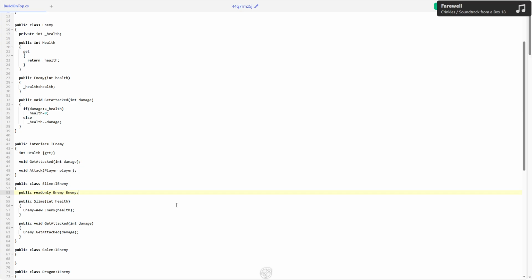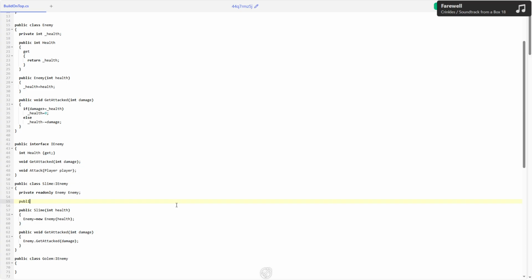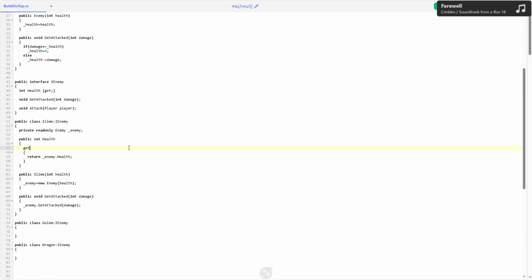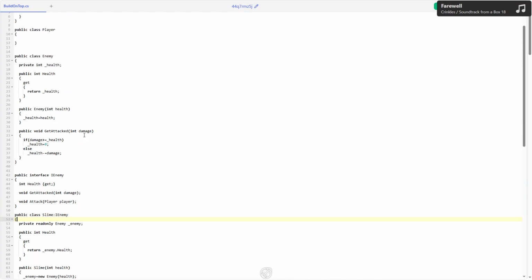And we can... let's make that private maybe. And then public, I'm too lazy, let's copy that out here. Instead of having field with health, health directly, we go to enemy.Health. Let's maybe rename this since it's private now. Enemy. Alright. So we have defined one base class for enemy.